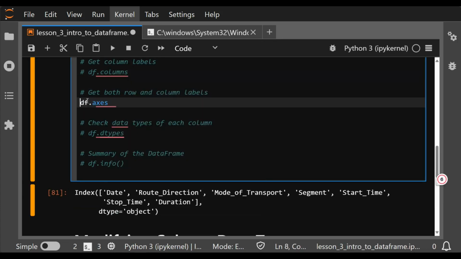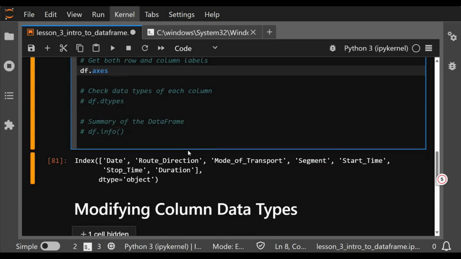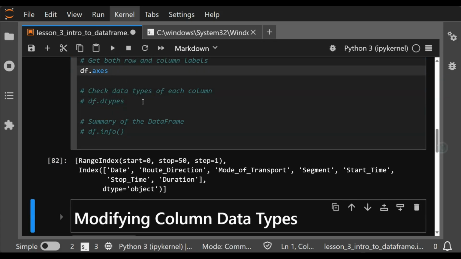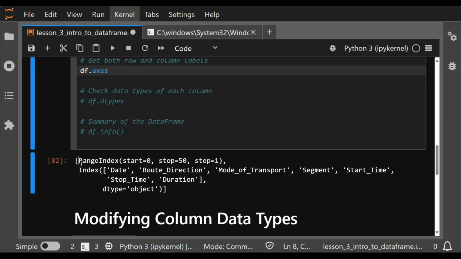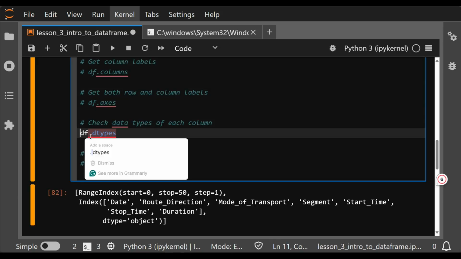We can also decide to retrieve both the column and then the row labels. To do that, we use the axes attribute. Here we first have the row label and then we have the column label. We can also retrieve the data type of each column.